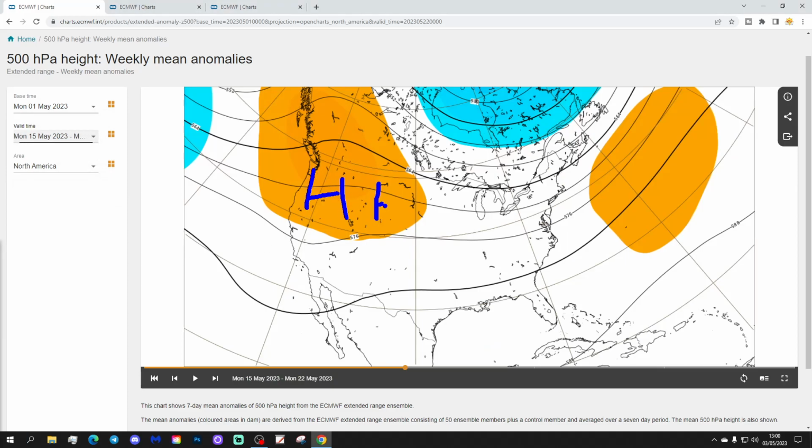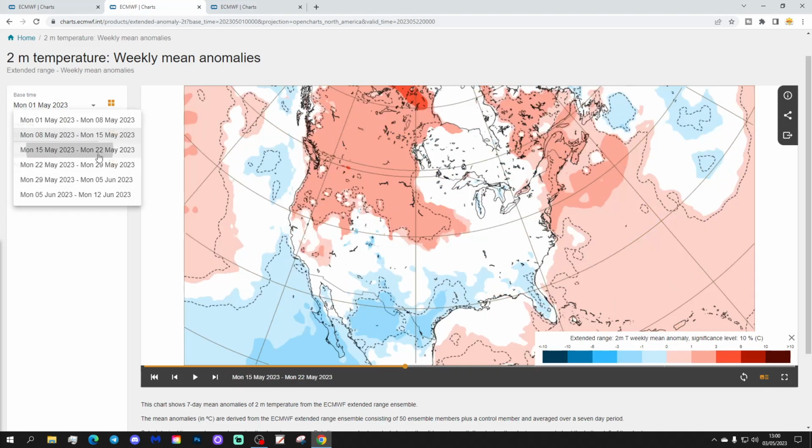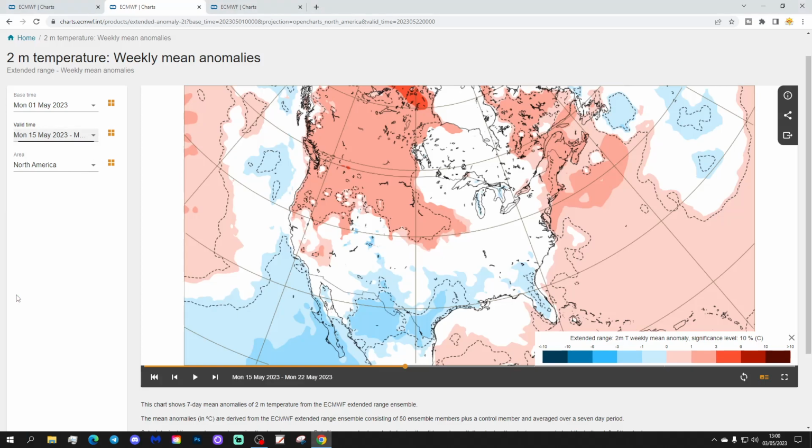High pressure will be towards the northwest and out into the Atlantic. There's a trough of low pressure across the northeastern part of Canada. Temperature anomalies look like that. So still a little bit on the cool side for these southern states.